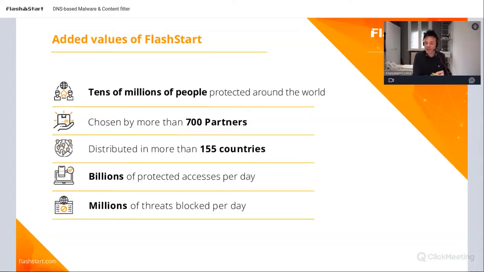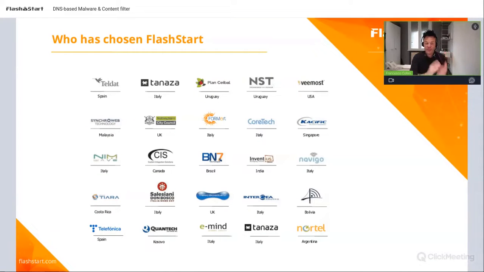Just a few numbers about us: 700 partners, a distribution in more than 155 countries, and so on. Here are some logos and references of partners who chose FlashStart.